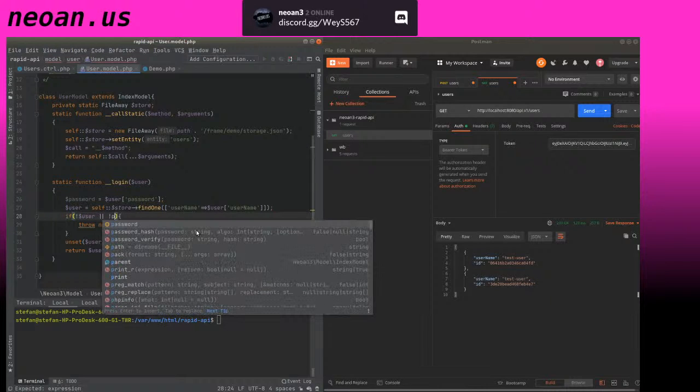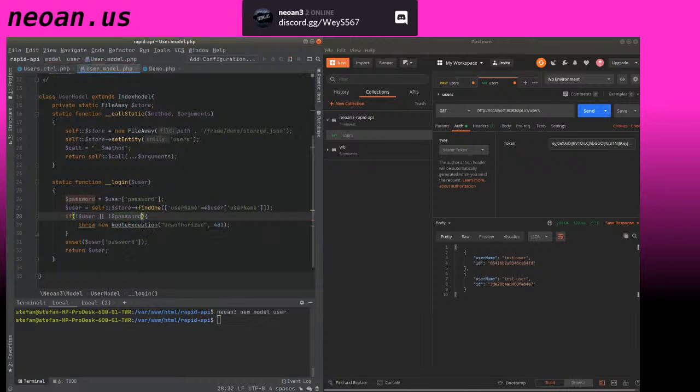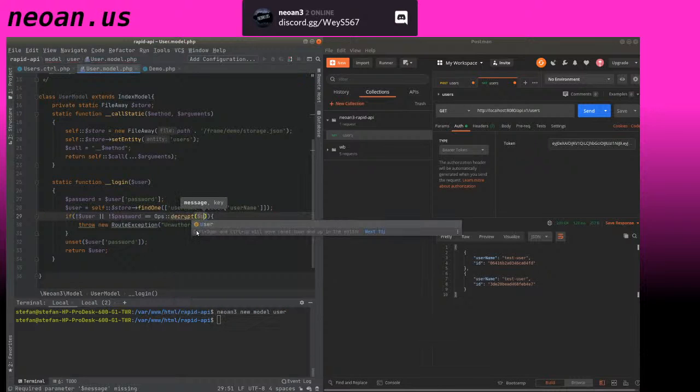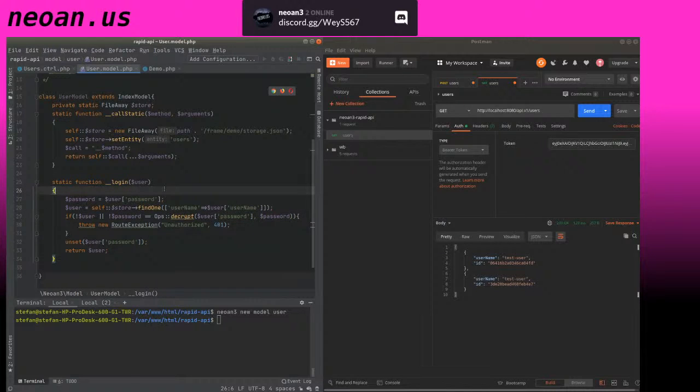So not password equals. Wait, is that? Sorry. No, or not. Yeah, no, I'm correct. Sorry, getting confused with that. And then here I'm going to have my ops decrypt. And now I say user password with password.